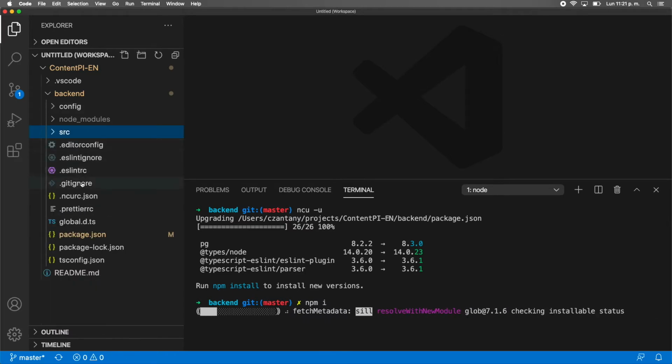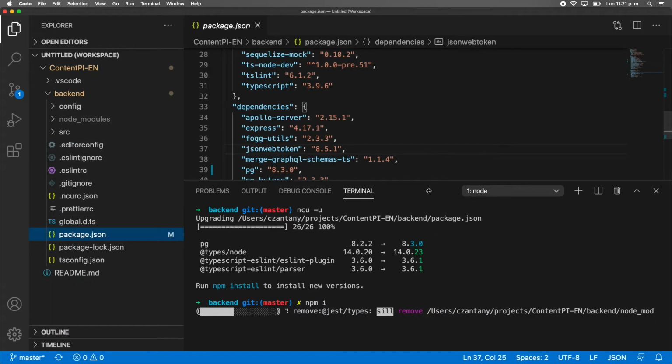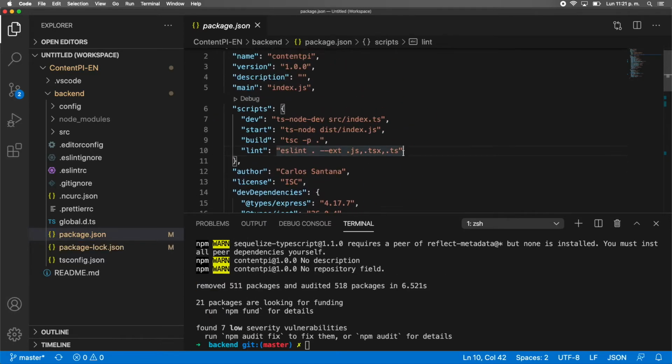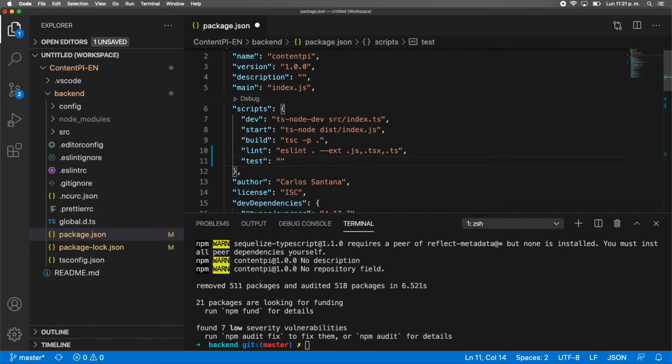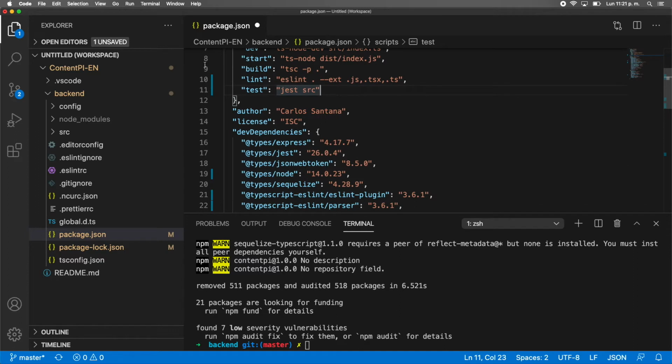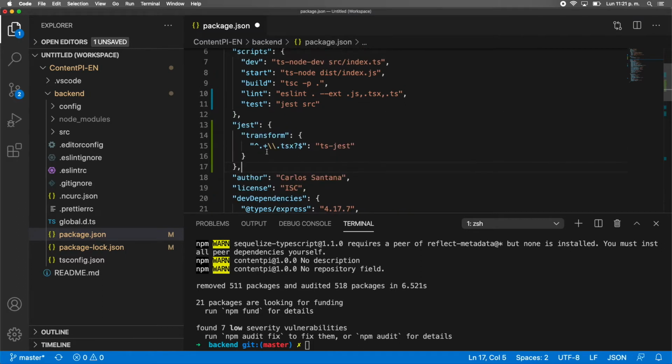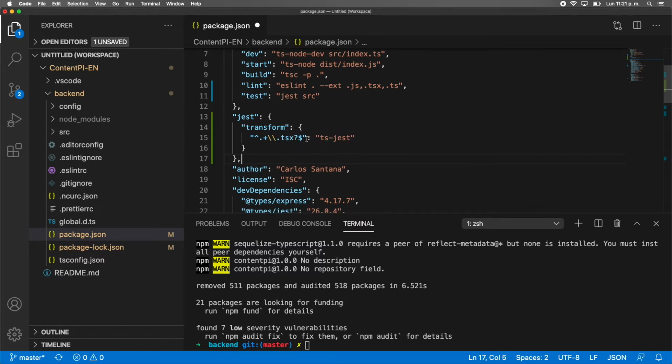And we need to open our package.json, and we are going to add a new script for testing. It's called test, and then we just need to run Jest on the folder source. I need to add a Jest node here that is going to match all the tsx files and run ts-jest on these files only. So you need to add that part.